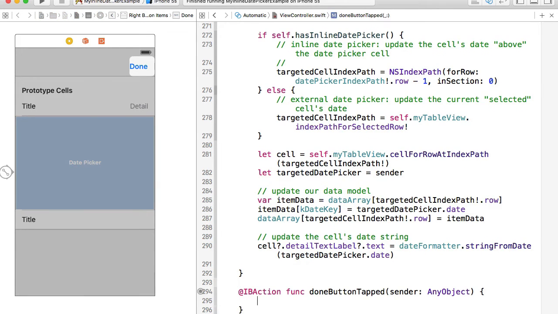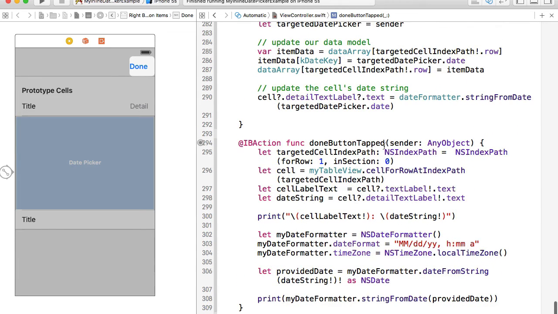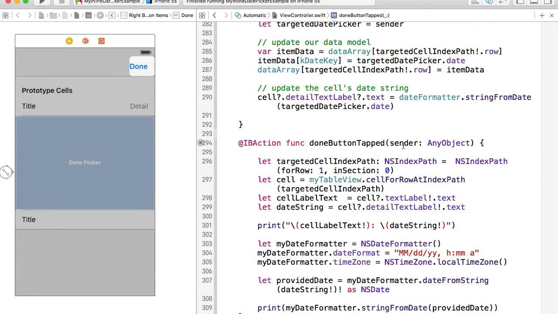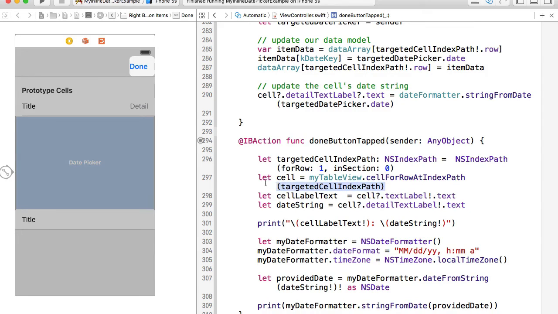Okay, so when user taps on the done button, this function will be called, and I will copy the implementation for this function and we'll walk through it a little bit. So basically what is happening here, we will reference this cell which holds the date picker, and we know that date picker is created for this cell number 1 and 2. So we will create an index path for row 1 and section 0, and then use that index path to read this cell from the table view.